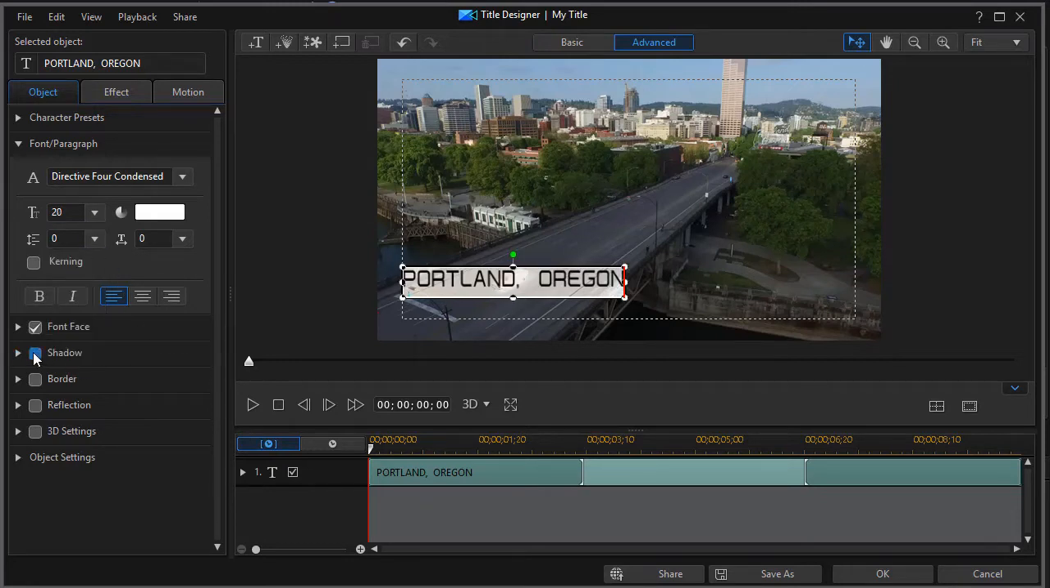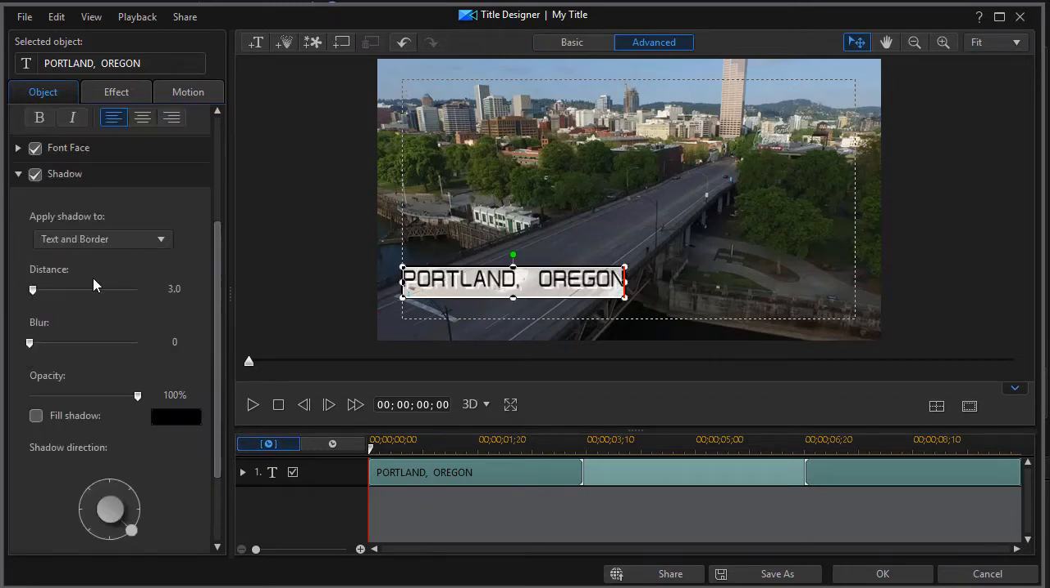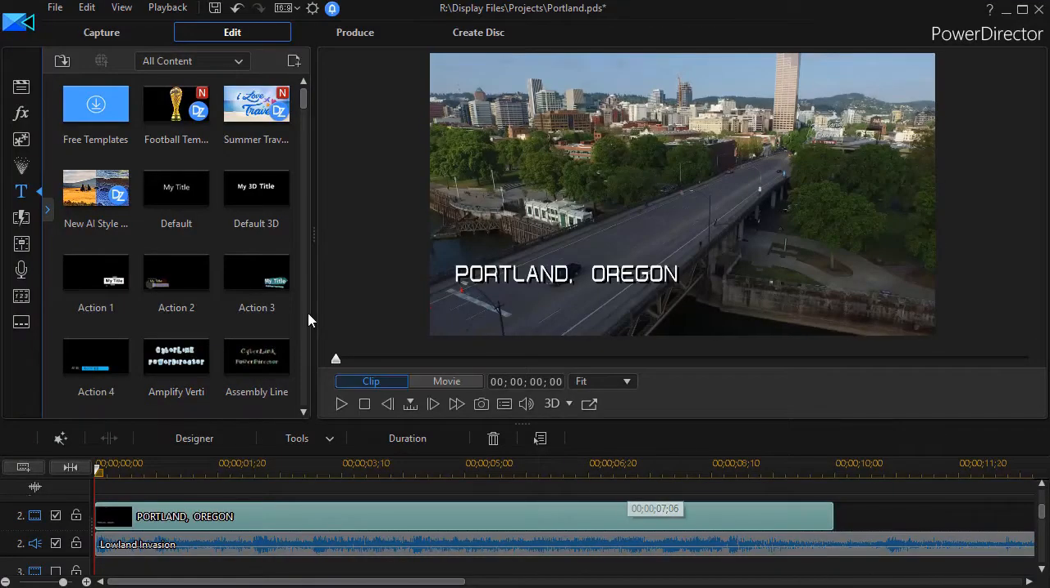And I'm going to add just a little bit of a shadow on it. Let's make the distance just over 2. And that looks pretty good. So click on OK. So now I have my title.